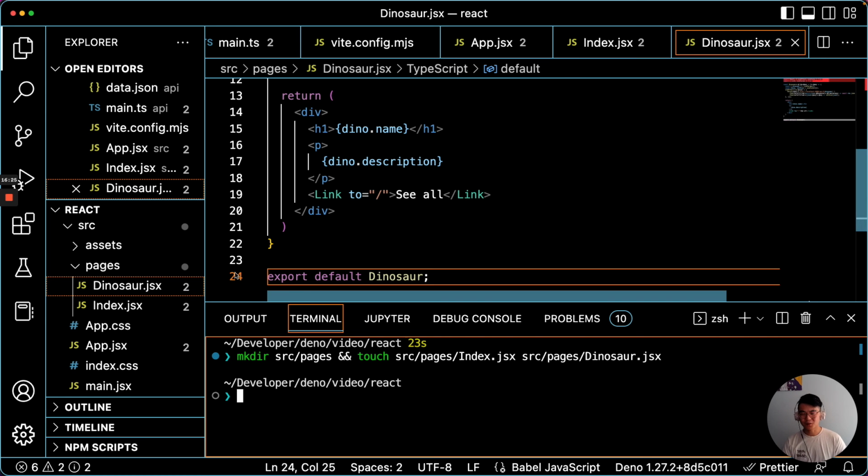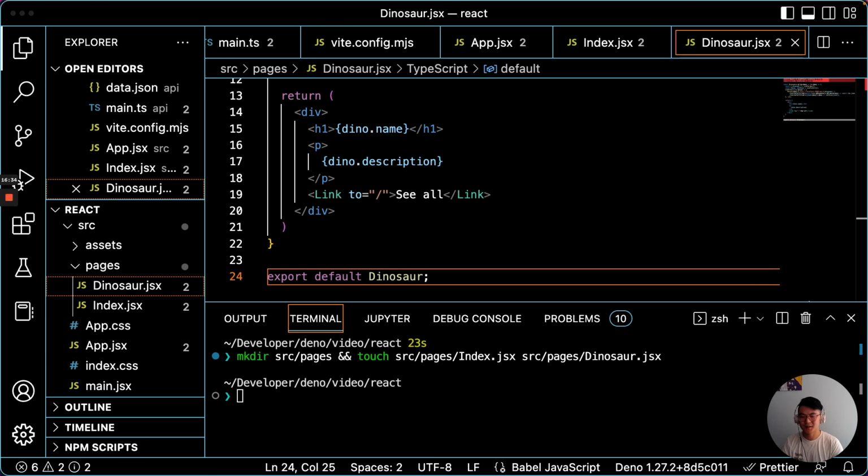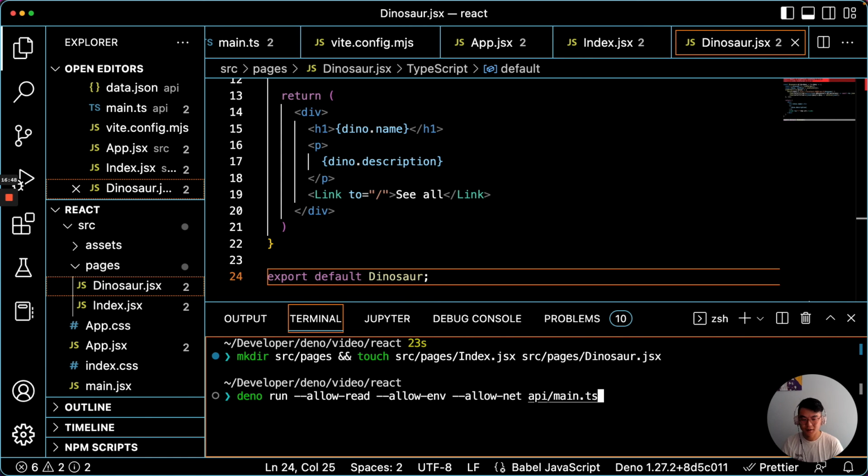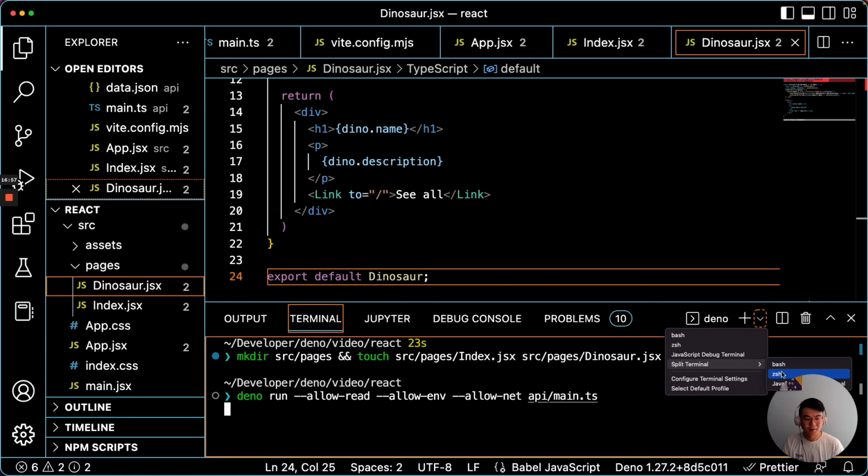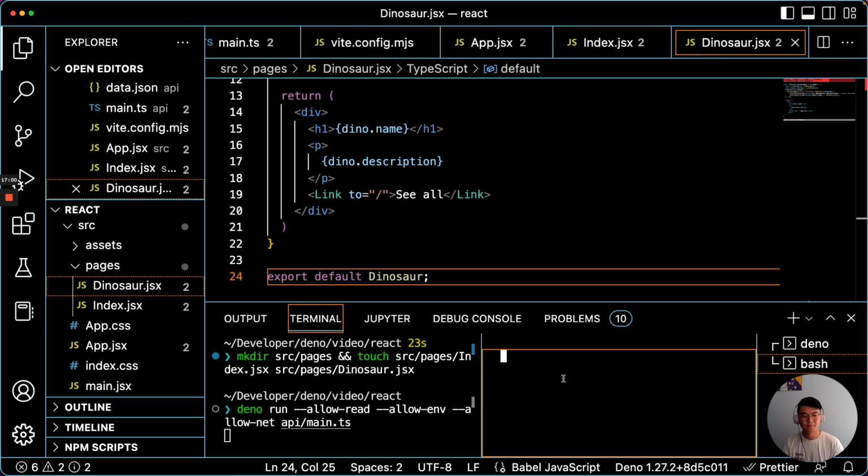So now that we've done the dinosaur and index pages, let's start the app. We'll have to make sure that we run the server as well as the front end. So for the server we'll do deno run allow read, allow env, and allow net api/main.ts, and then at the same time we will do deno task dev.